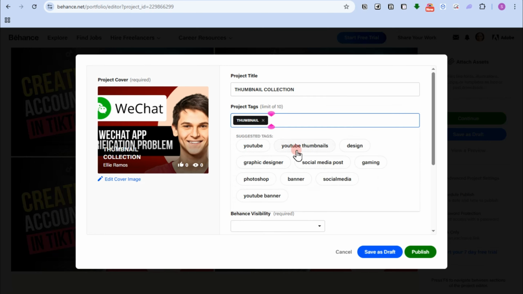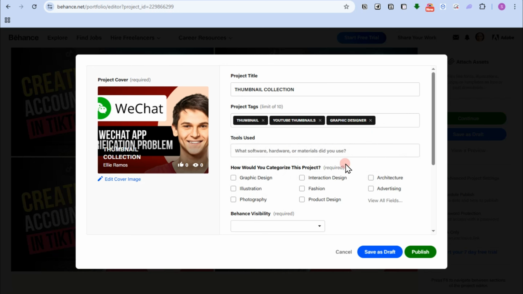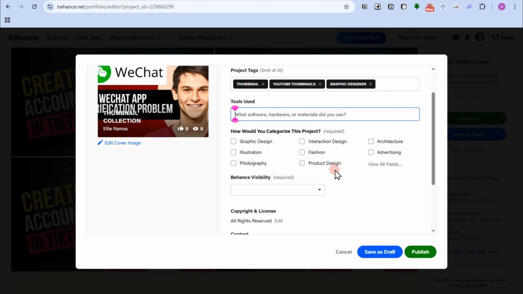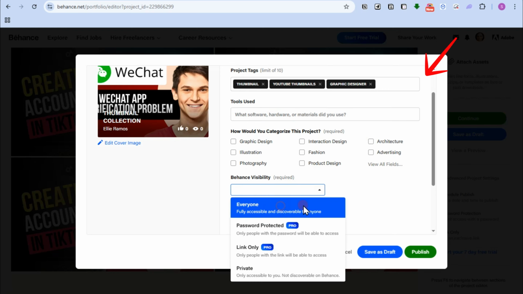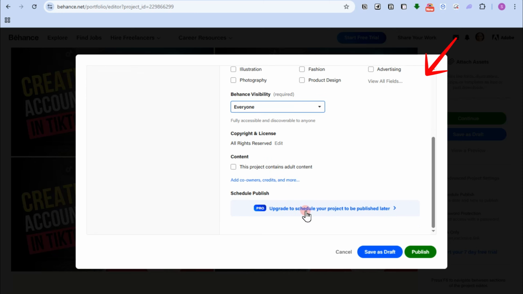Once you're done with this, what you're going to do here is tap on this green button below, or let's just say publish. And that's it. This is how you basically upload a project on Behance.